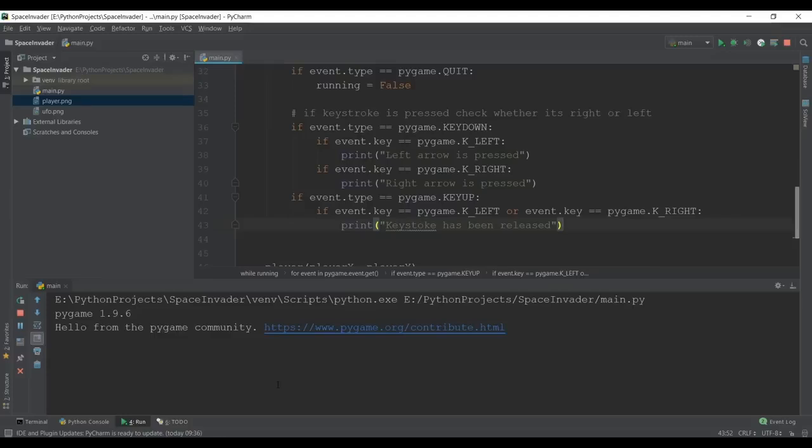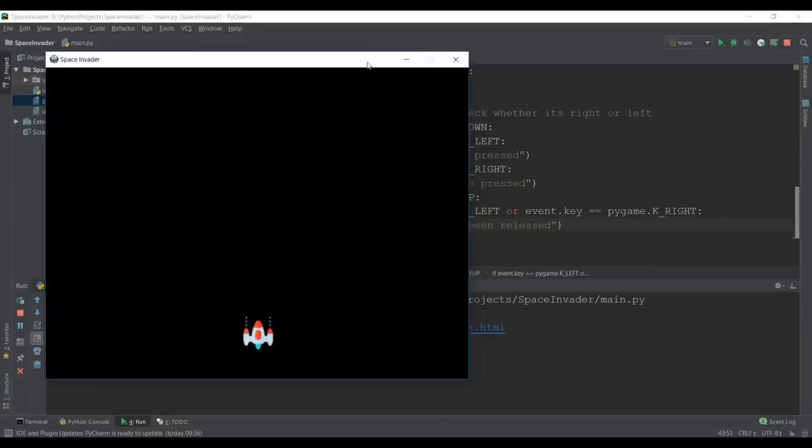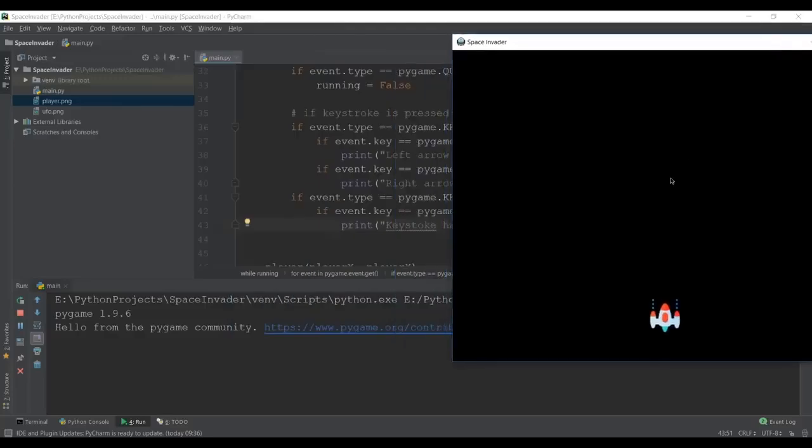So let's press the left arrow key and see if something happens. We have to first activate our window over here, and then we can press the left arrow key, and you can see that the left arrow is pressed, and when I remove my finger, it says keystroke has been released. Now what if I keep pressing on the left arrow key? If I keep pressing, it will just say left arrow is pressed and the keystroke has been released.